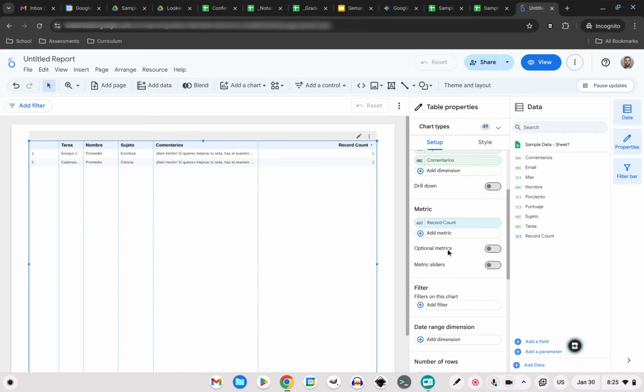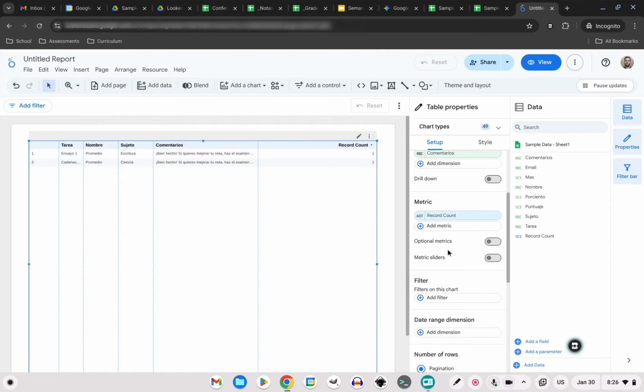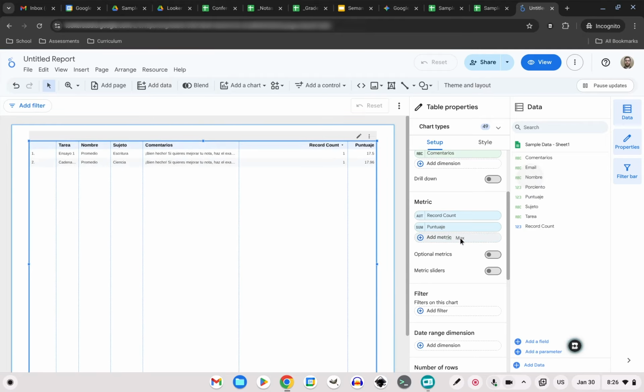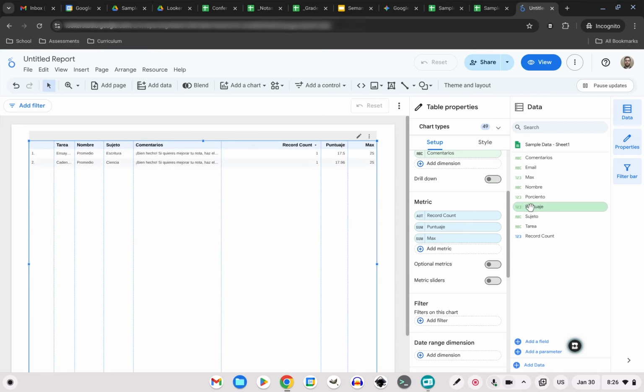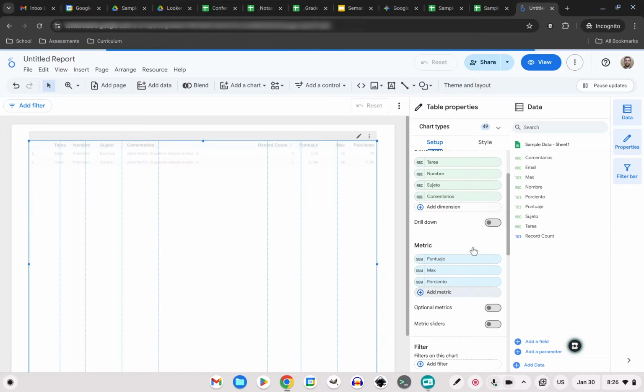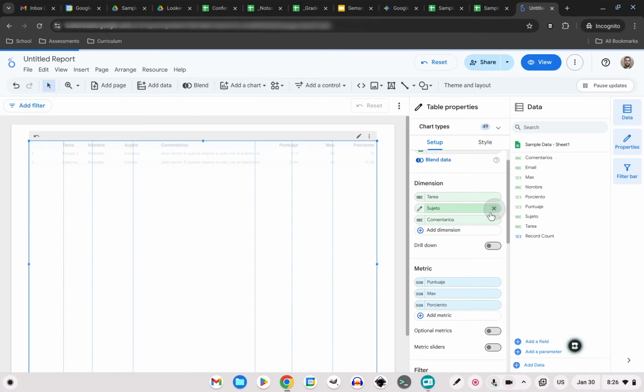And then down here, under metrics, this is where the fun is. We're going to drag over puntuaje, we're going to drag over max, and we're going to drag over por ciento. And we're going to get rid of record count. We don't need that. I'm also going to get rid of name. They already know what their name is. Okay, so now we have all the data on here that we want.